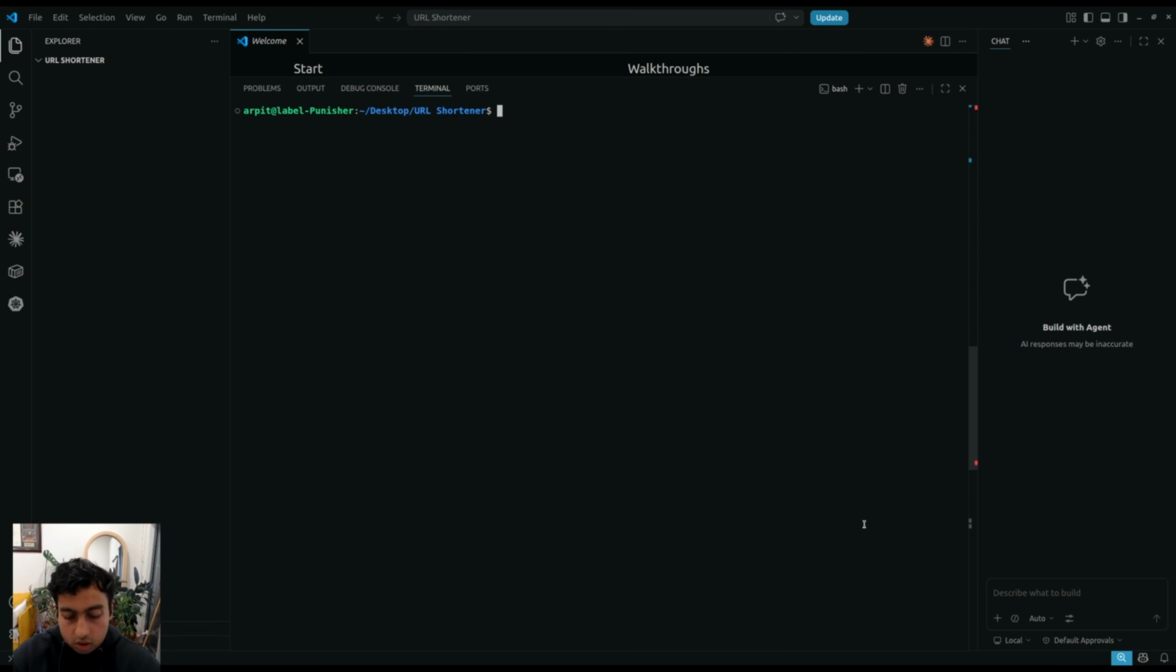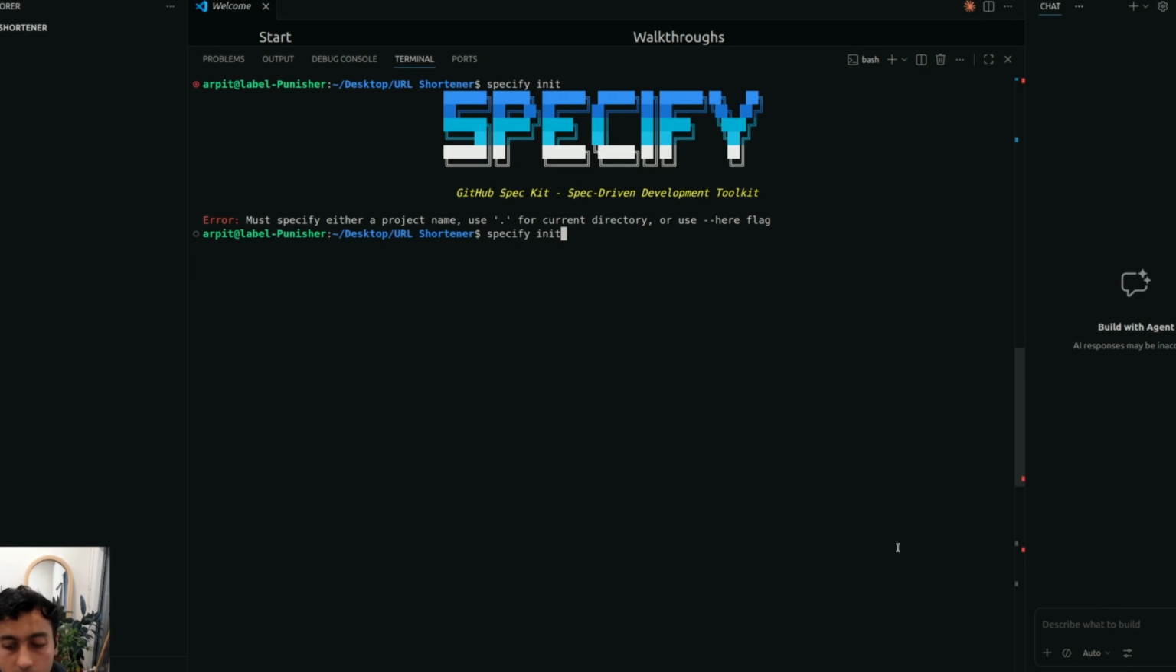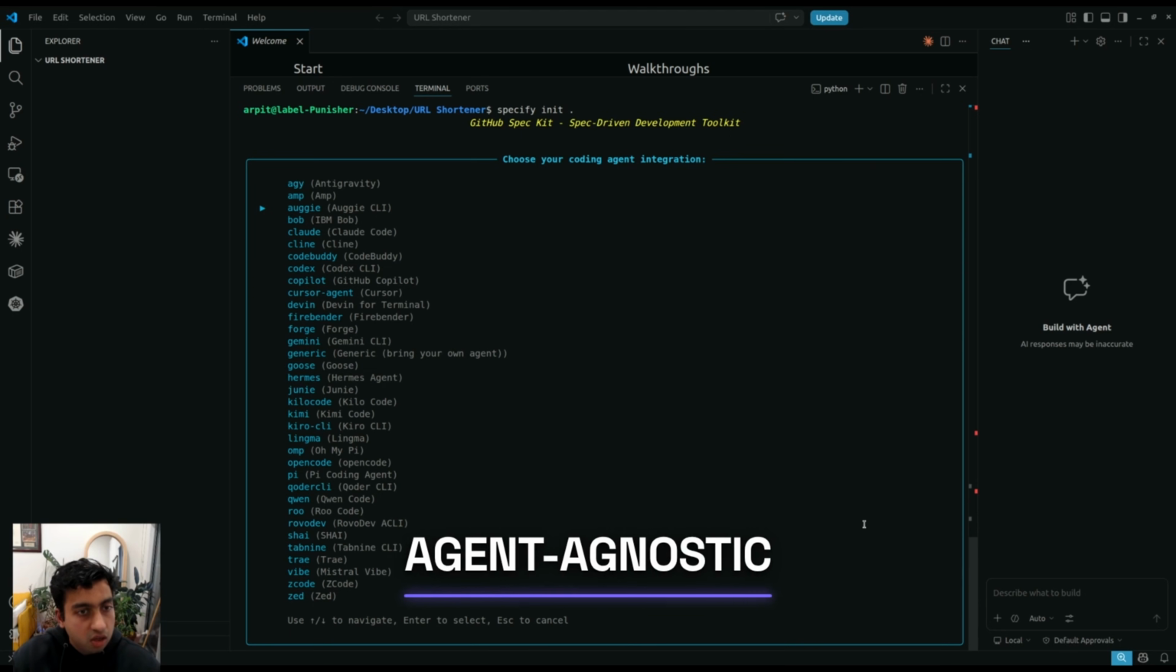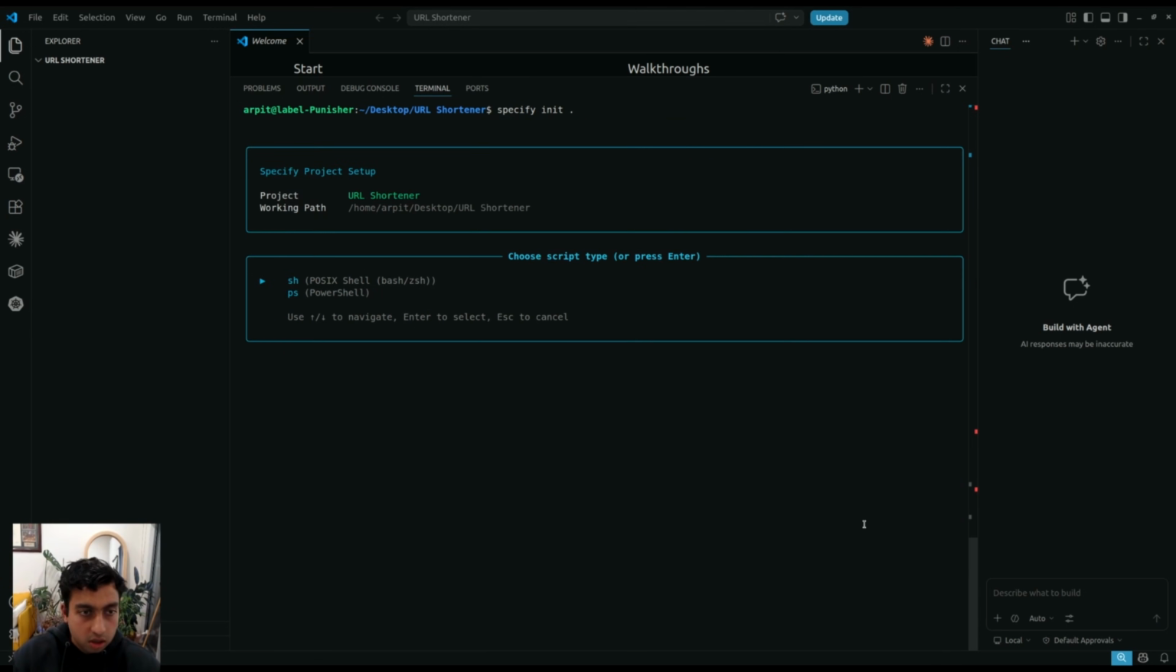Once you have installed it using GitHub, you can start your project. Go into your folder and in your terminal write specify init, then a dot, and then you can connect with any tool that you want: Antigravity, Claude, it literally supports every single thing. That's pretty interesting. I'm using Claude for most of my cases, so I'll connect with Claude, and then it asks for PowerShell or Bash. If you're on Windows, you can use PowerShell, but I prefer to use Shell, so I'll just use this.